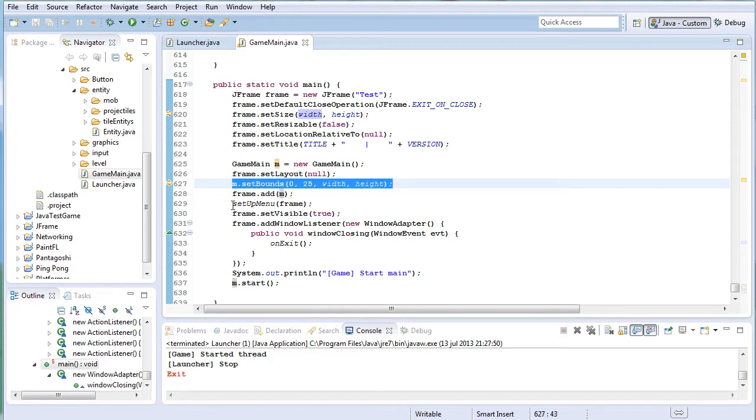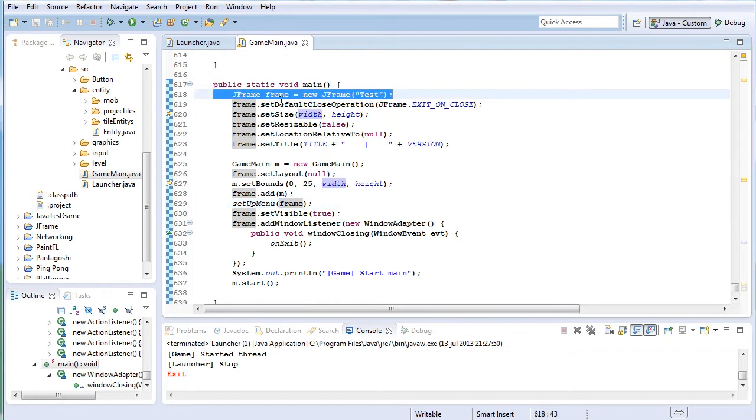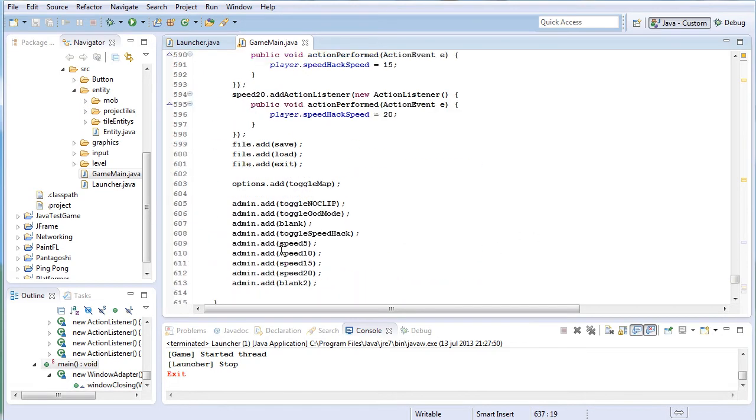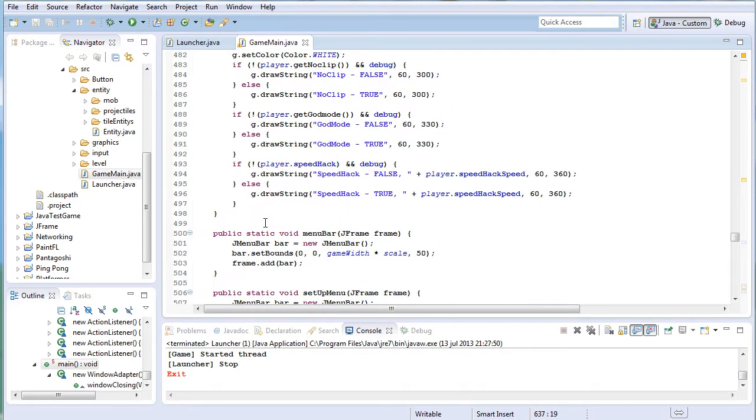And setupMenu is a method I will show you. You need to pass frame to it, because I have my frame here, where it sets up the frame. Then set the visibility to true, and the window listener, I have a special thing: when you close it, it does a special thing. And m.start. Okay, cool. So up here is my menu.